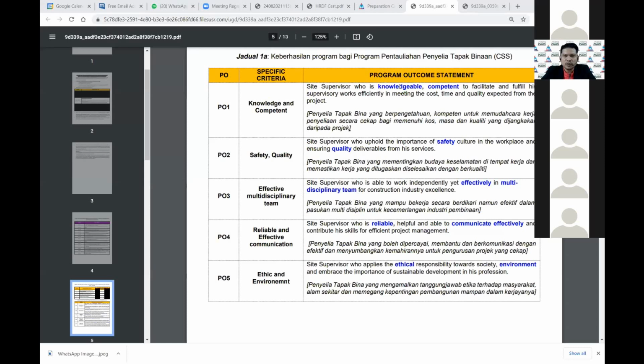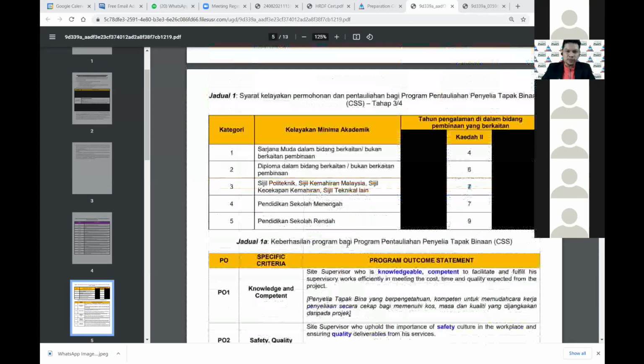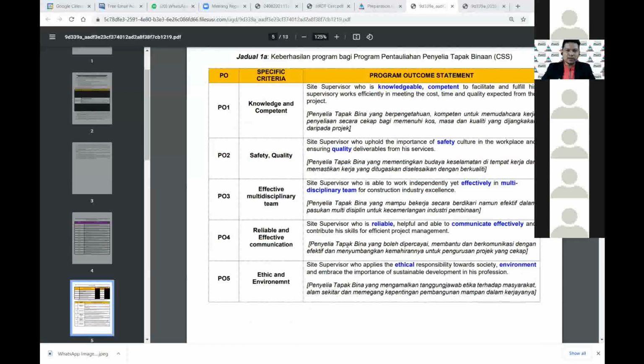Such as a supervisor who is knowledgeable and competent to facilitate and fulfill his supervisory work sufficiently in meeting the cost, time, and quality expected from the project, up to PO5. So the questions will be under this statement. We'll ask you about knowledge, competency, safety, quality, effective multidisciplinarity, reliability, effective communication, and also ethics and environment.